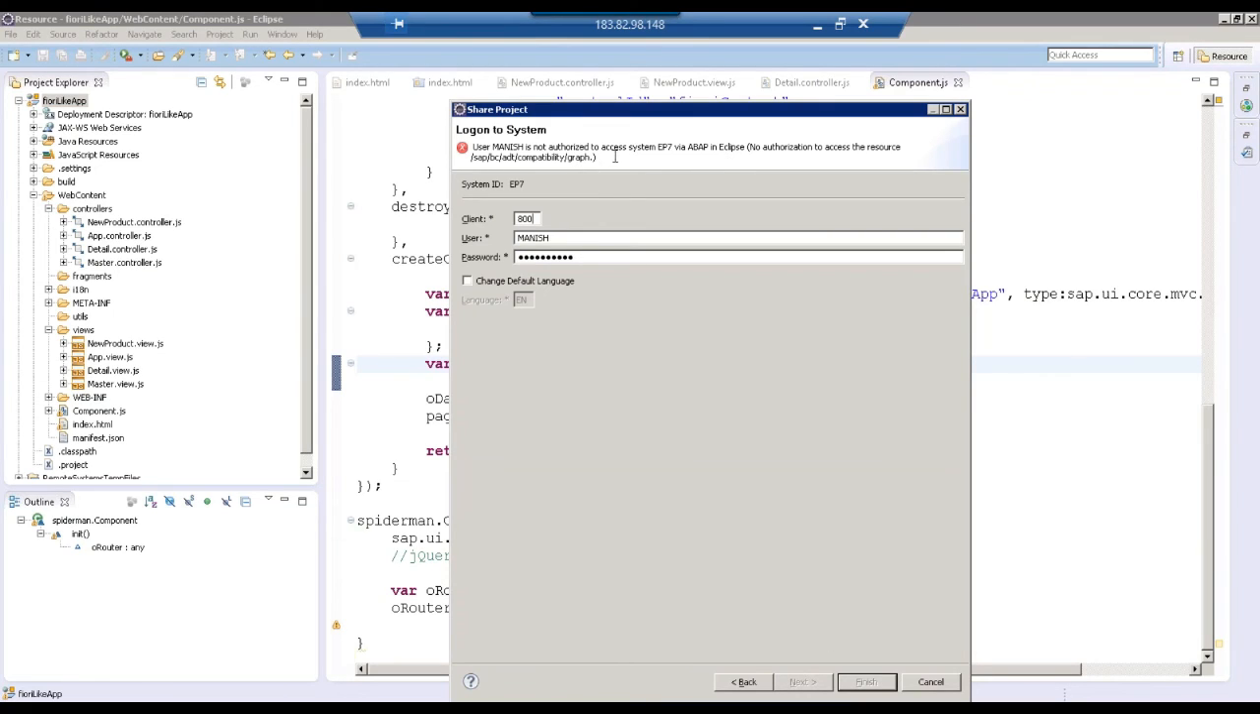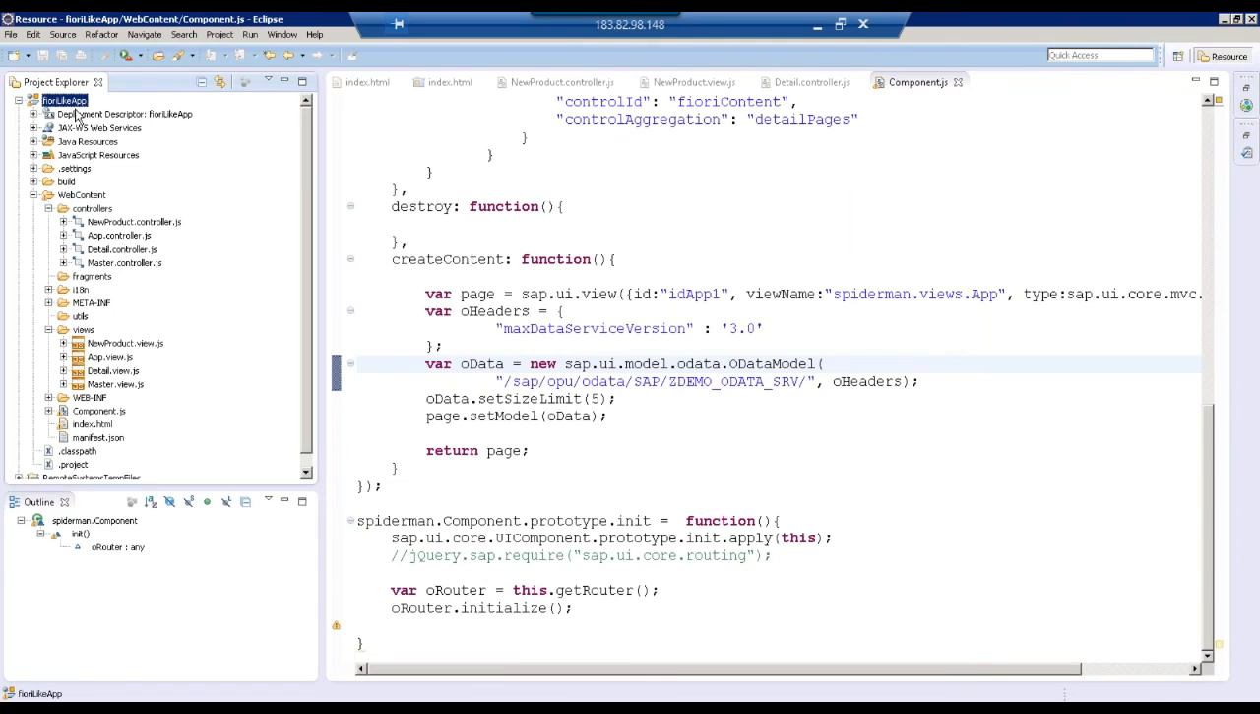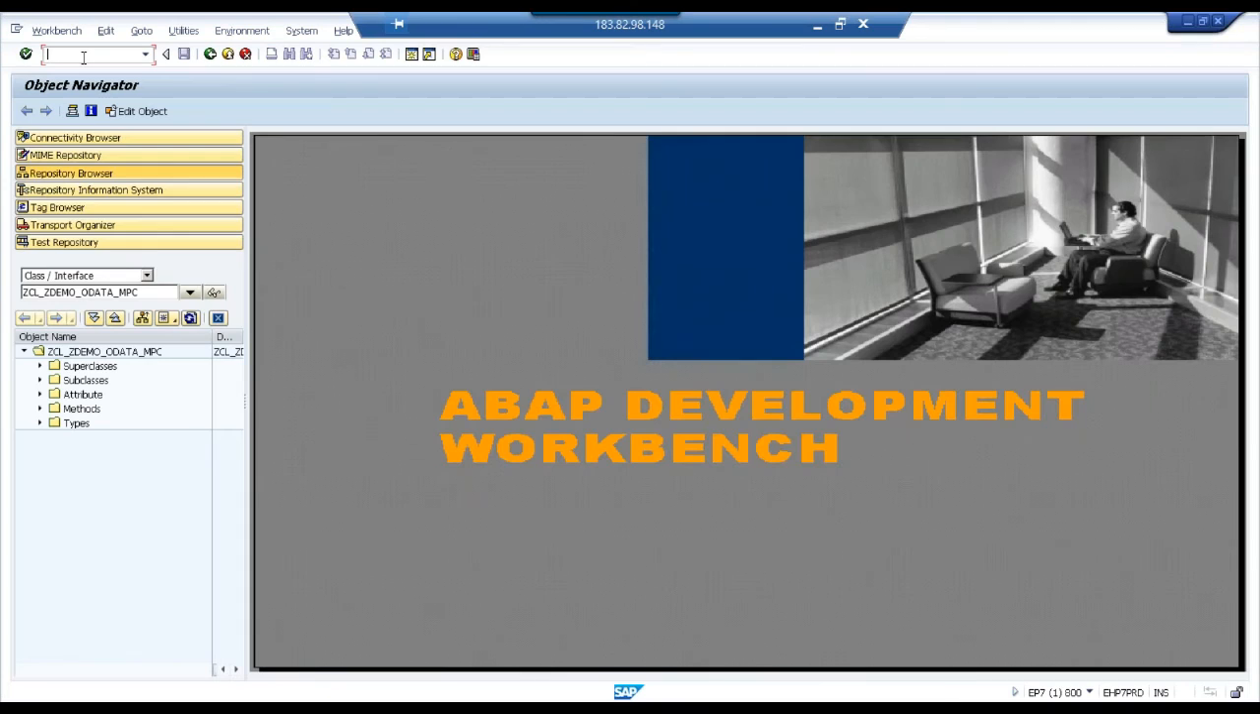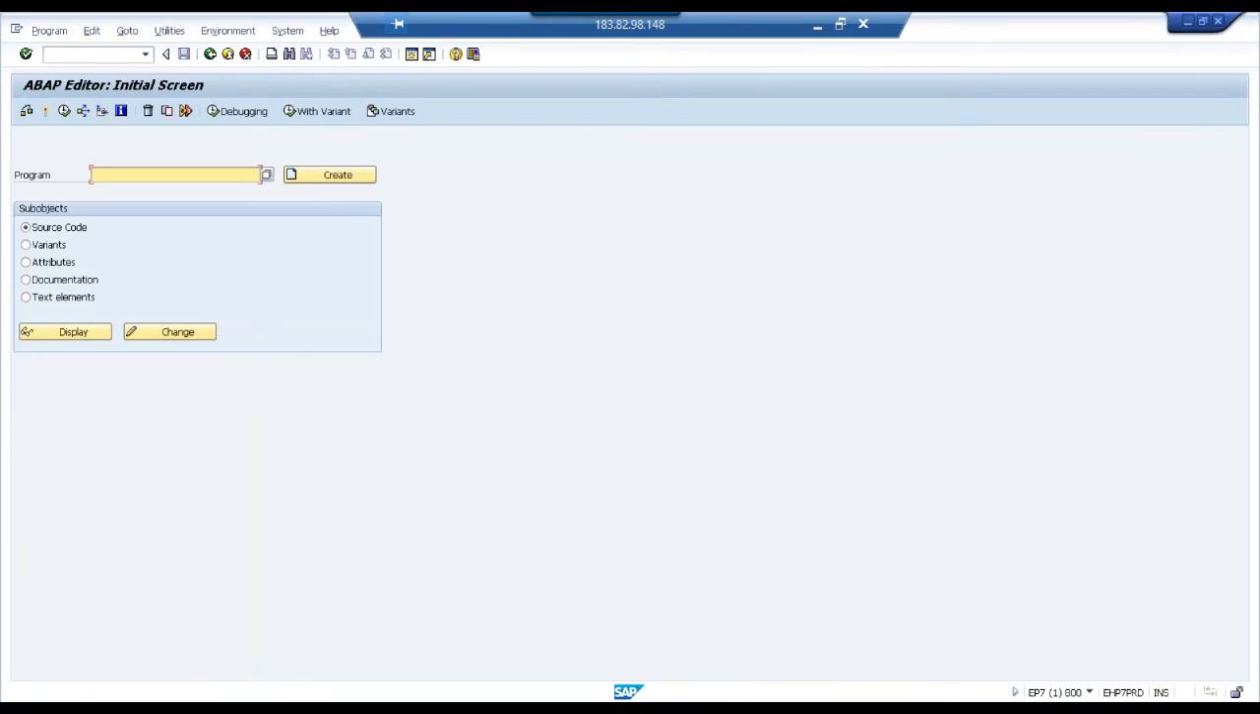Okay, since my user is not authorized to access the SAP system from Eclipse, I'm not sure. I need to contact my basis team. But there's another way to deploy this app. No need to worry. This is your app. Just go back to the SAP system. Go to SE38 transaction and use a program called /UI5/UI5_REPOSITORY_LOAD. This is the program you've got to use.